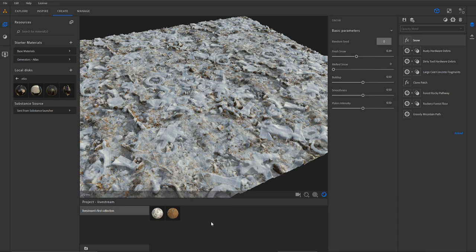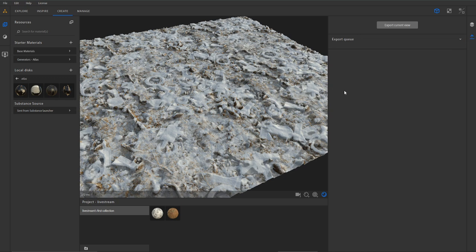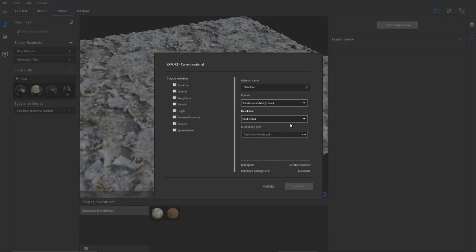And finally, what you want to do is, of course, get these textures out of Substance Alchemist. So we can come over to our Export tab. This is where I would export the current view. I can export a Substance archive file if I want to use this in an integration, such as Unreal Engine or Unity, or I could choose just a texture.